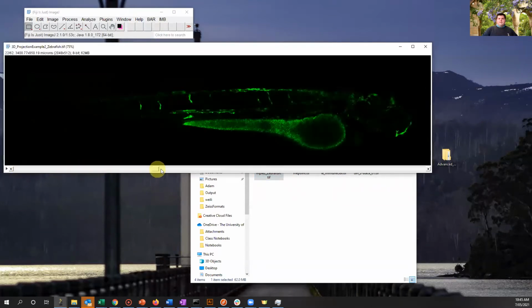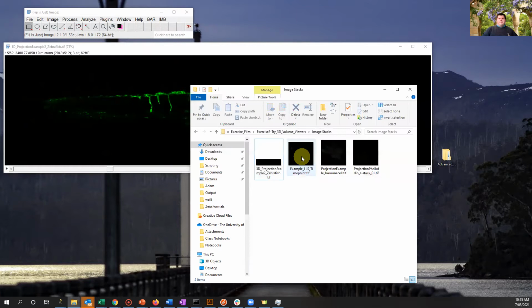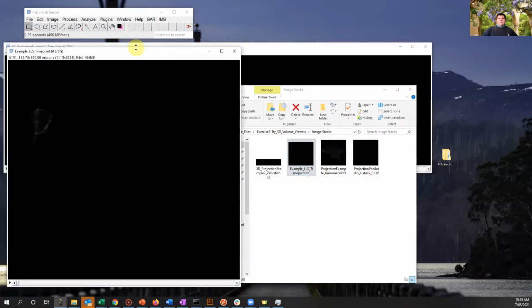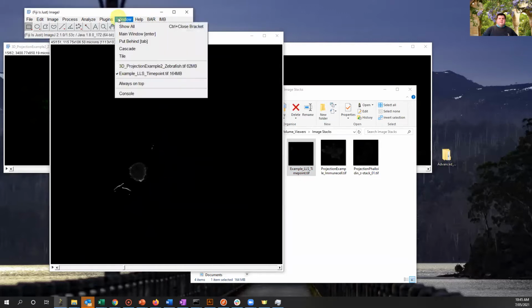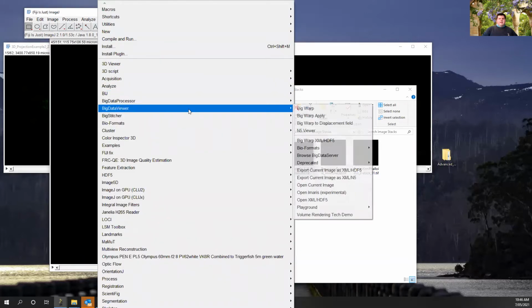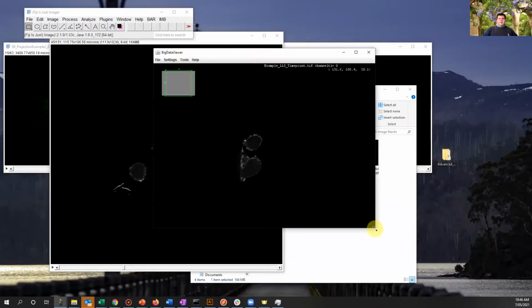This first example data set is a zebrafish. This second data set is an example of some macrophages captured on our lattice light sheet microscope. So if we first open the Big Data Viewer, we can say open current image. We'll select the lattice time point data sets for these examples. We have our window.